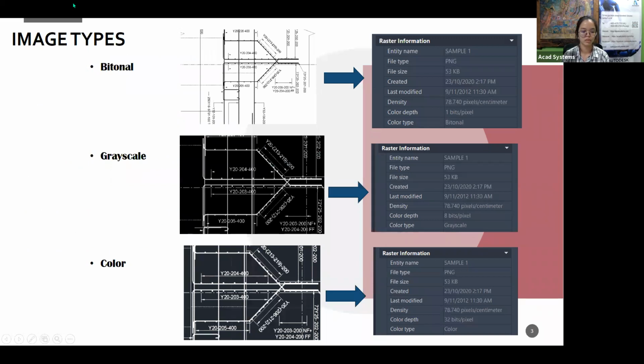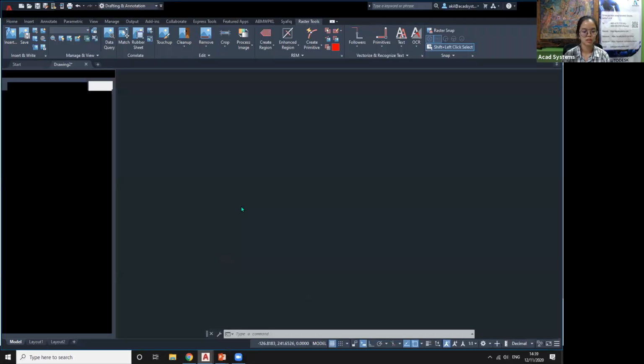Now we'll start off with the three main image types. The first one is bitonal image. It's the most basic type of image that you use in raster design, and this is the one that you want to work with. When you select the image, the properties will pop up and we'll see the raster information. You can see the color type is bitonal, and the color depth is 1 bit per pixel. Normally when you import the image, it will be grayscale or color, and we need to change it to bitonal. Now I'll demonstrate how to insert the image and change the image type.